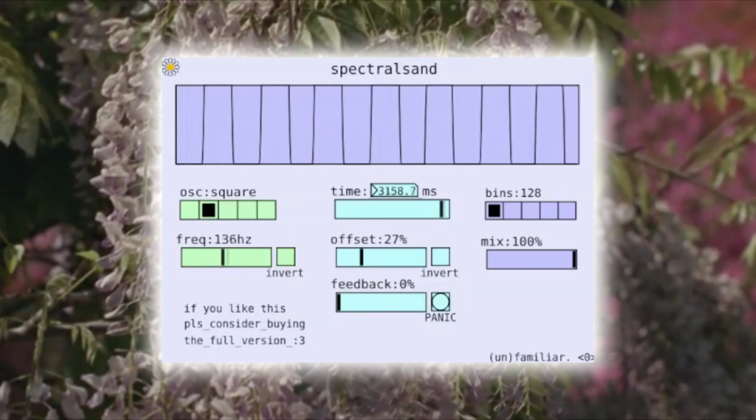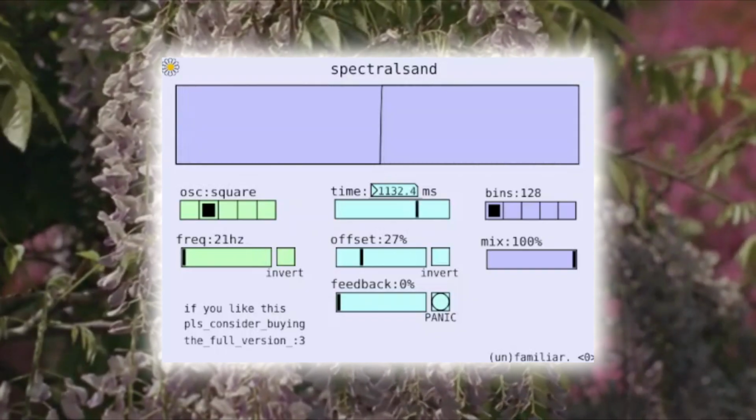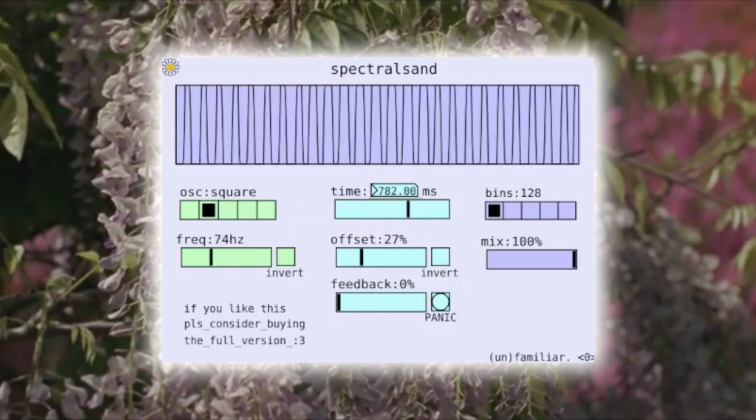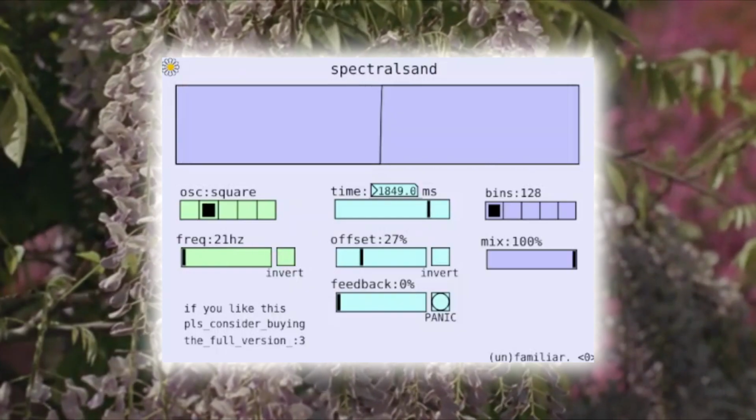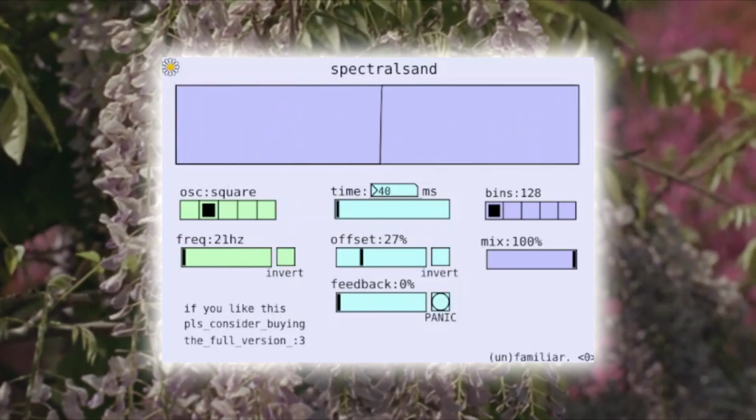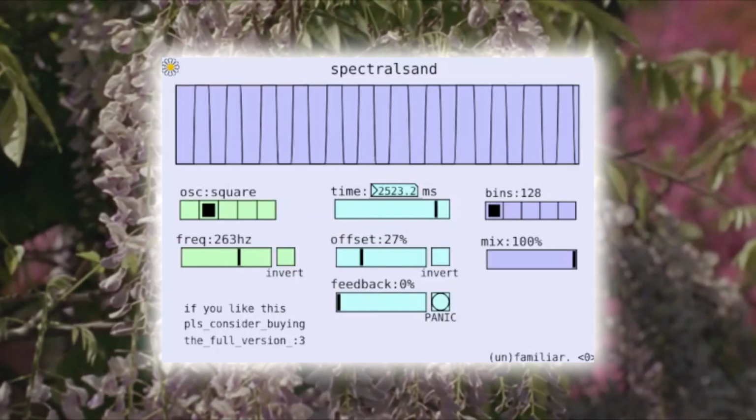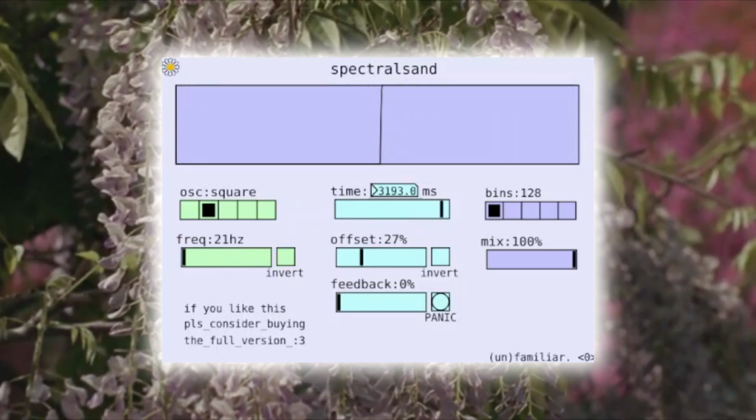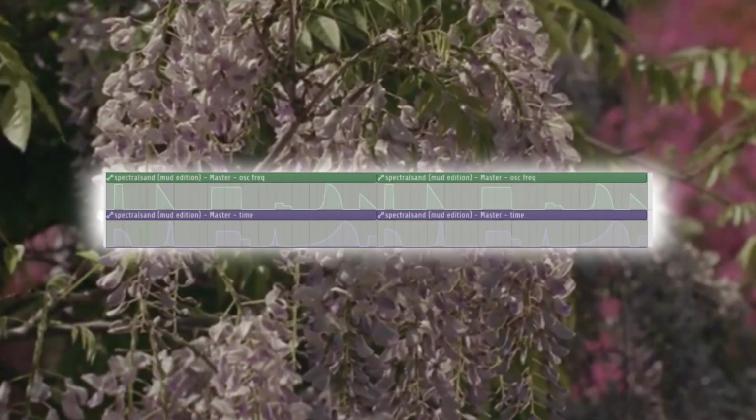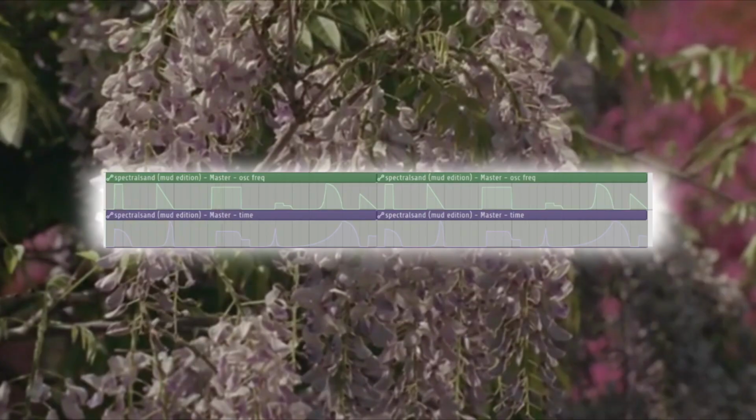Let's start off with the spectralsand. The oscillator is set to square. Offset at around 30% and the bin size is set to 128. I'm automating the time slider, which delays each bin, and the frequency slider at more or less around the same time, which creates a sense of movement to our sample.